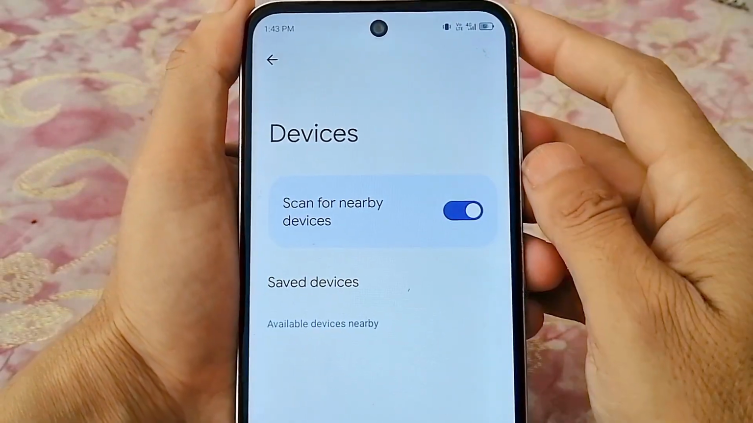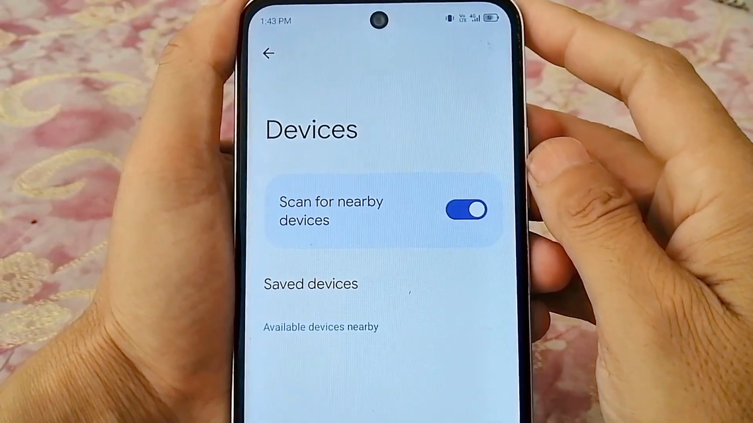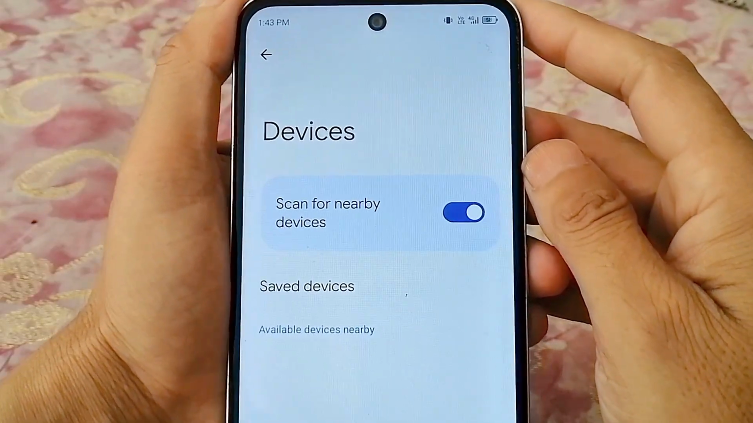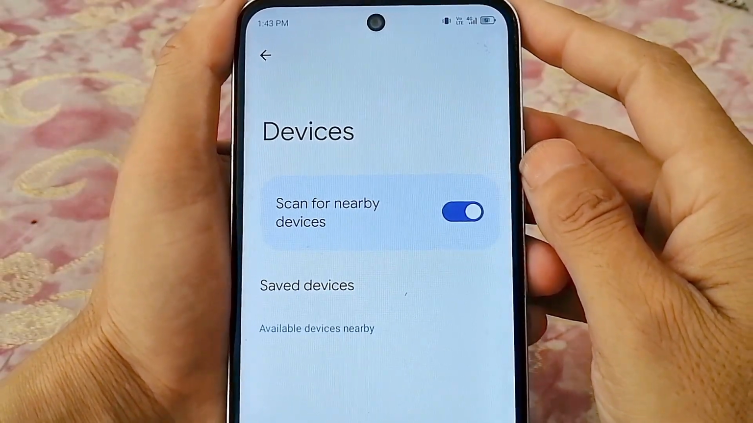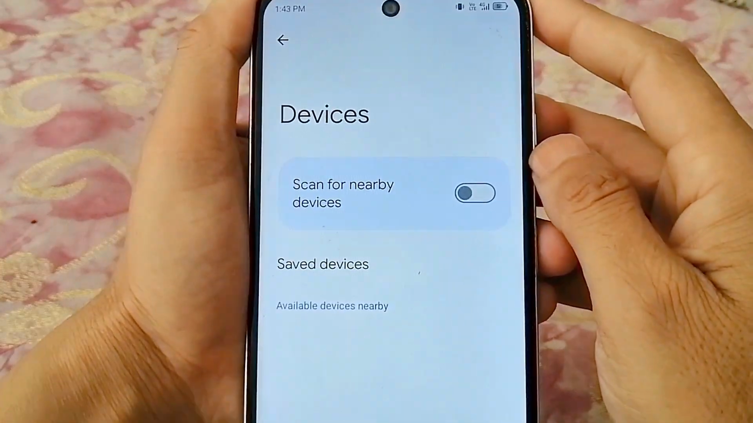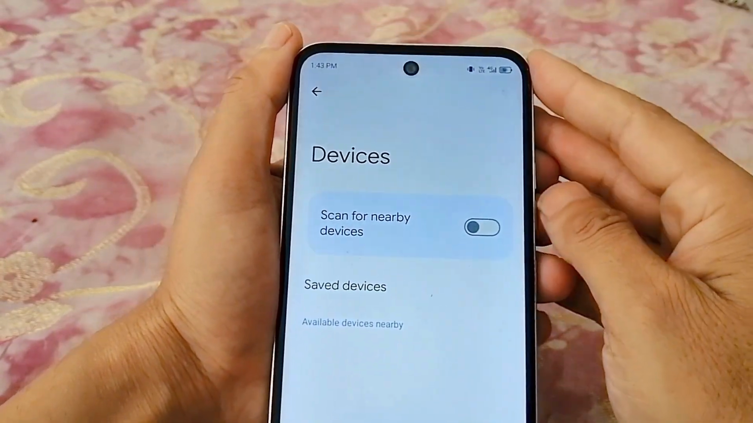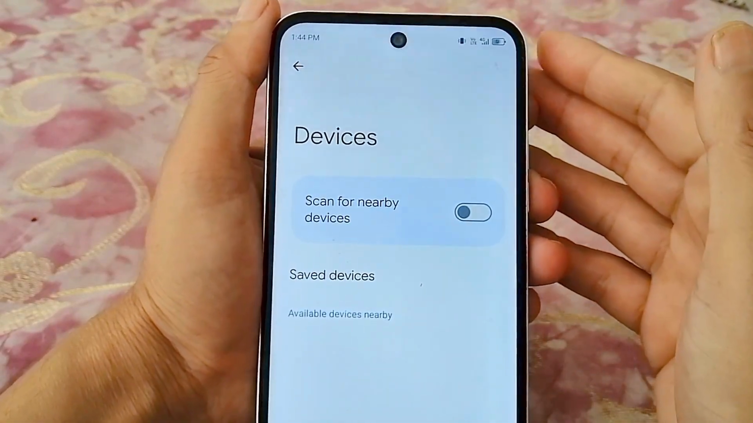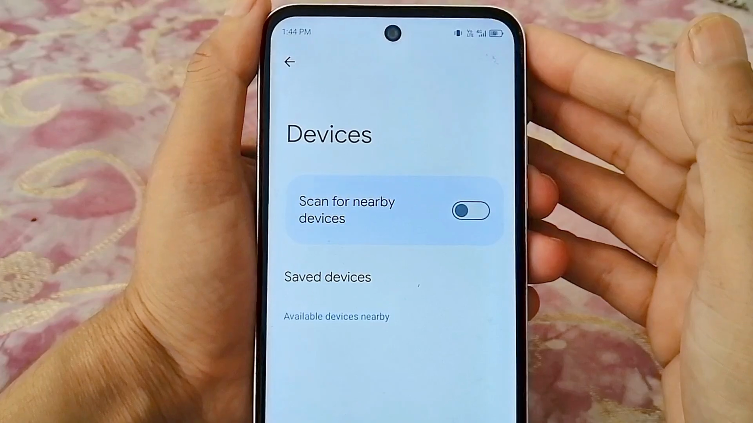If you don't use features like automatic device discovery or fast pair, you can turn this setting off. Why does this matter? When this feature is enabled, your phone scans for compatible nearby devices, so certain Google features can work more quickly and smoothly. If you rarely use those features, leaving it on may mean unnecessary background scanning that you don't really need.